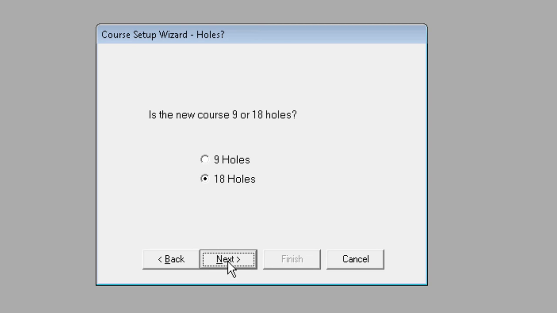Select whether it's for a 9 or 18 hole course setup, as it is possible to build 9-hole only courses. You should note that when you build the 18-hole course, the front and back 9 courses will automatically be created for you. Press Next.